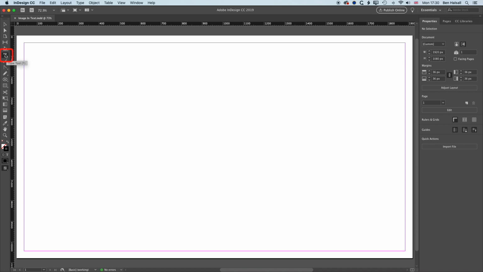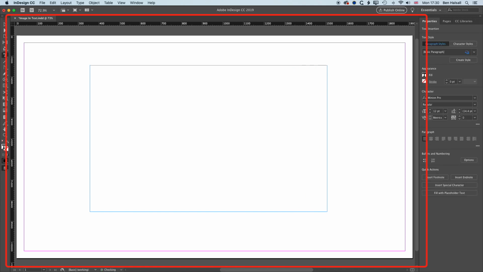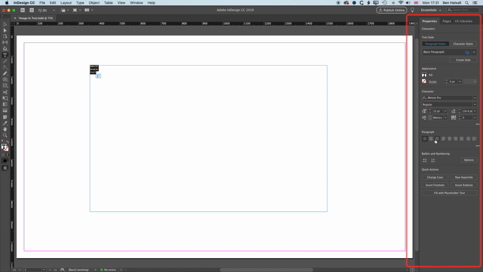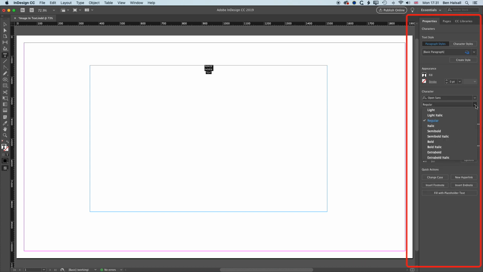We'll grab our type tool here and we're going to stretch out a type box. And once we've got that stretched out, we're going to type in some text here and we're going to make this all caps. And once we've got that, we're going to highlight it. We'll center it. We're going to make this Open Sans and extra bold. And then we're going to increase the point size.